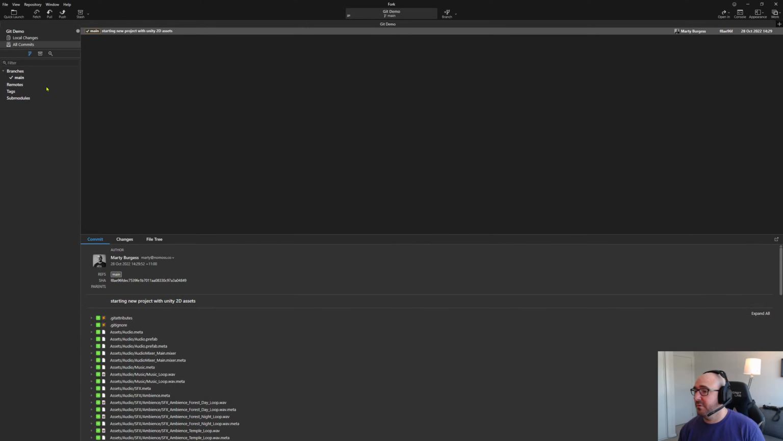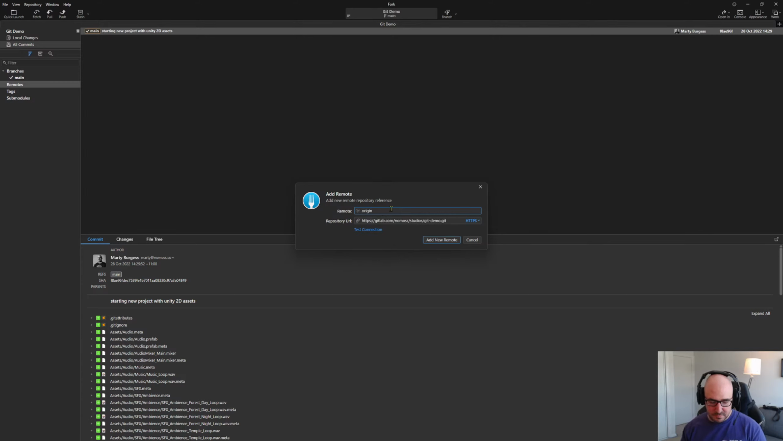Now we've got our local repository, so we want to set up a remote repository. An easy way to do that is, where remotes is over here, just right click and go add new remote. You can see that Fork realized I had copied a URL, so it's pasted that in automatically. As I said, we'll call it origin by default, but you could rename that to whatever you like. We'll just keep it as origin.